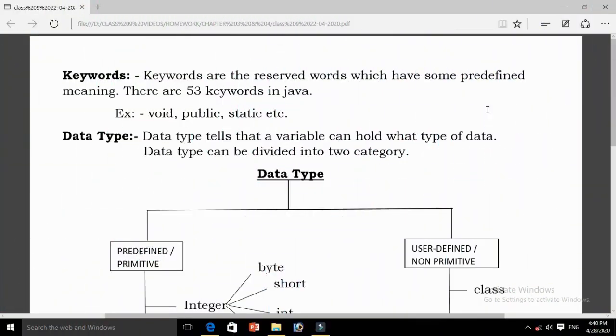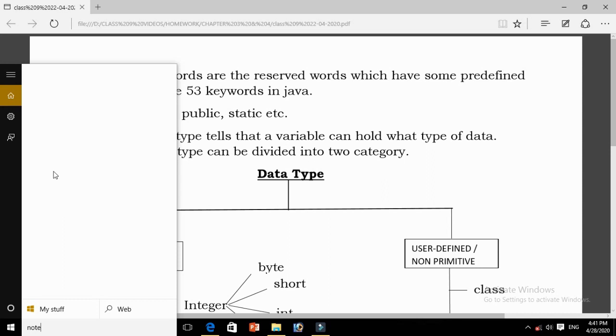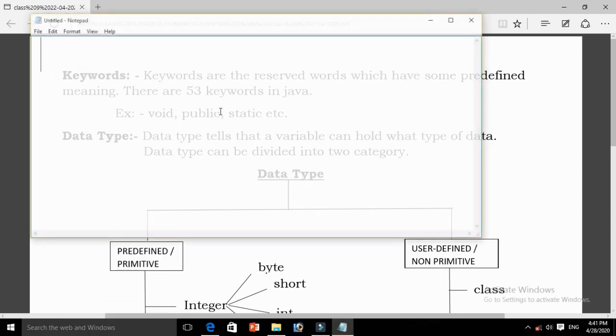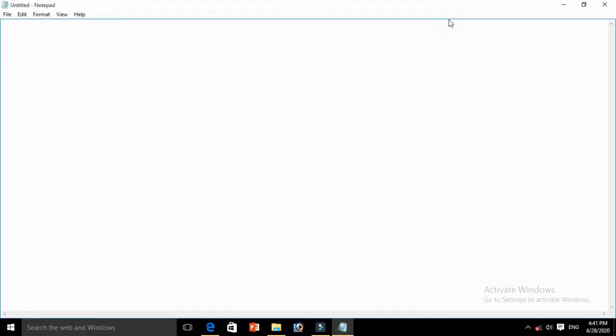Data type. According to the definition, the data type tells that a variable can hold which type of data. One more time, data type tells that a variable can hold which type of data. For this example, let us assume that you have a variable A. So can we store 10 in A? Obviously, we can store 10 in a variable A.